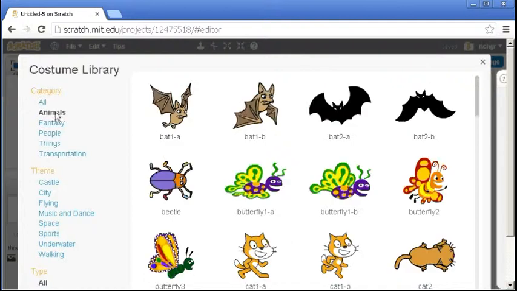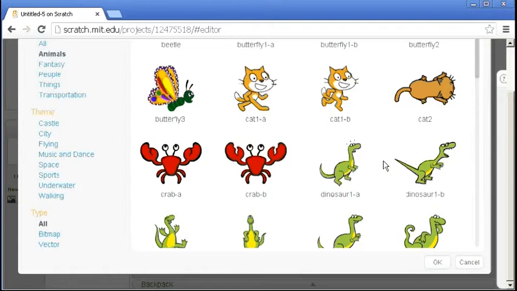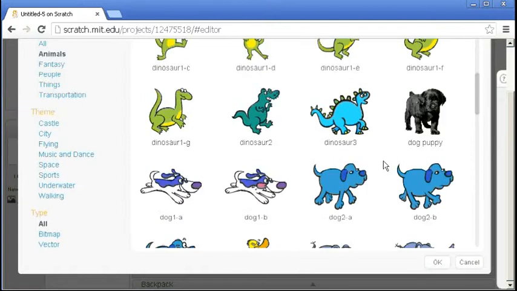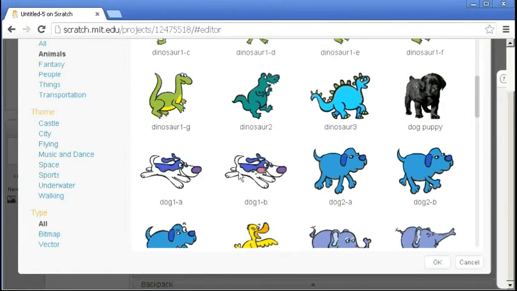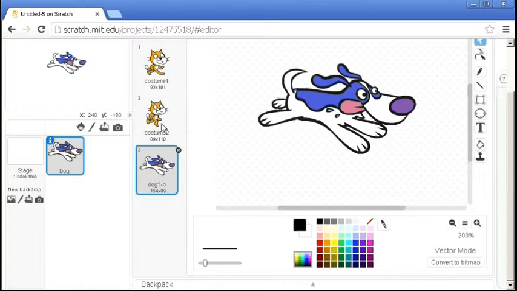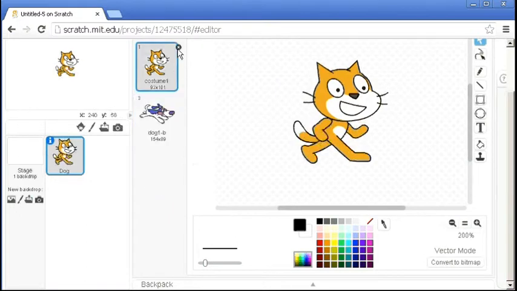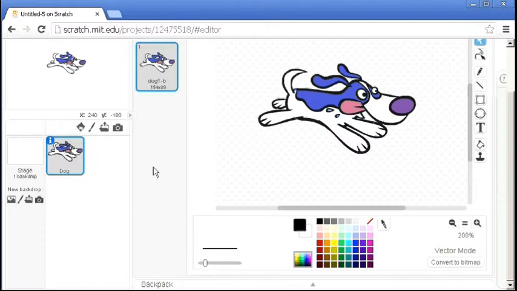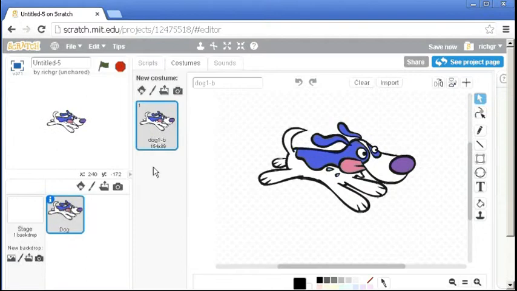I'll go to animals and down to the dog. And then I'll say goodbye to this costume and goodbye to this costume. And now my dog is an actual dog.